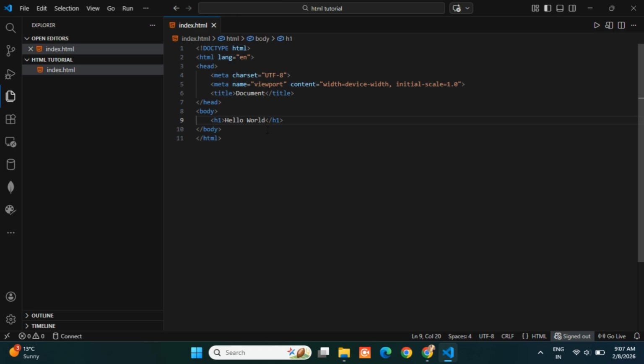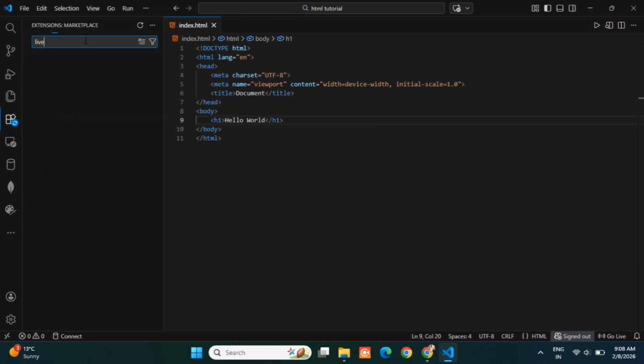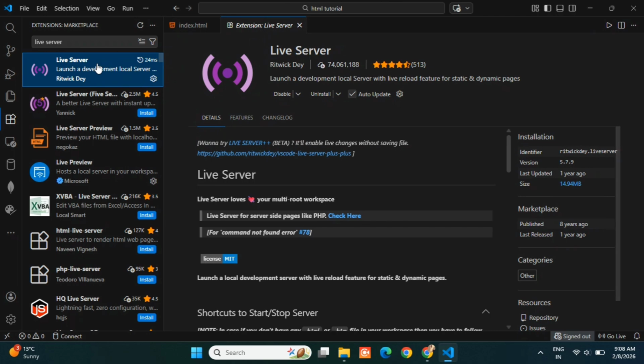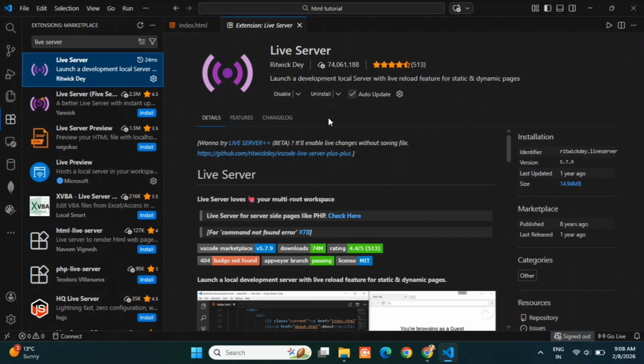Now let's run this file. In the previous video, I asked you to install an extension called Live Server. If you haven't installed this extension yet, go to the extension tab. Here is the extension tab. Search for Live Server and click on Install. Live Server helps us run our HTML file easily and see the changes instantly in the browser.